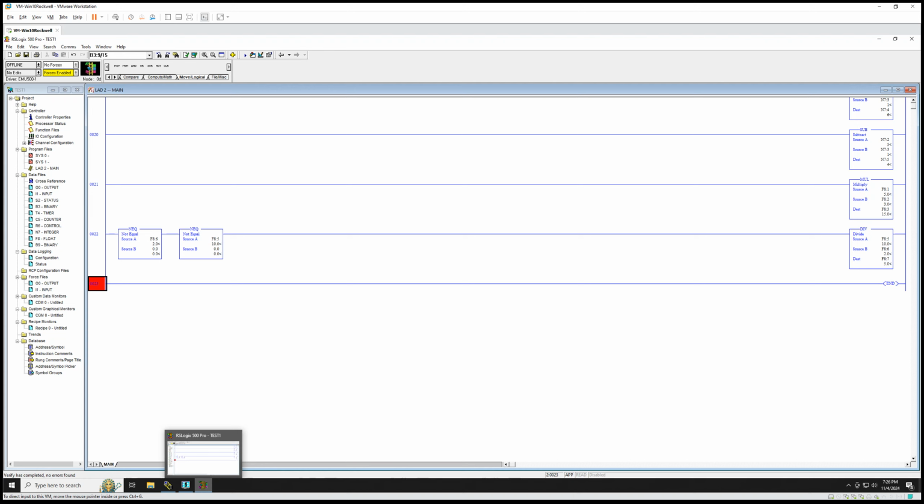Hi everyone. So in this lecture, we're going to go over the move instruction and other logical instructions available up here, which are move, mask move, AND, OR, XOR, NOT, and clear. So we'll start with the move one first.